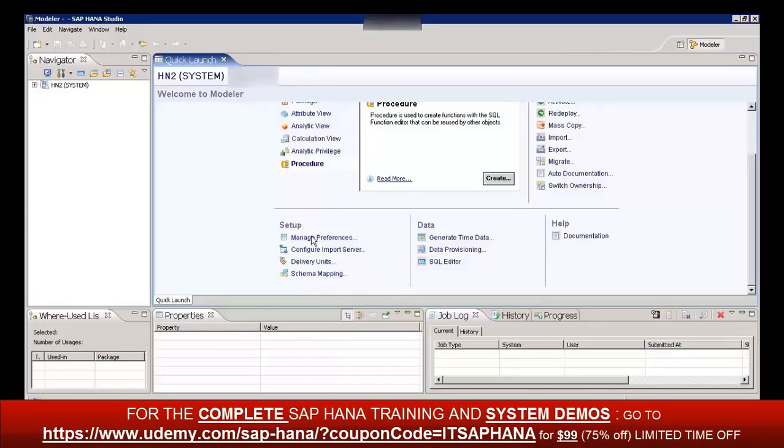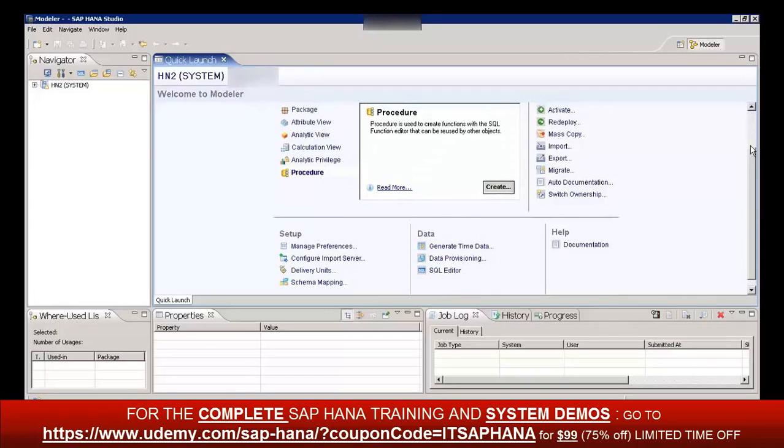Most of it is used in the data services. Then here is basically data preview. Here you can generate time dependency data, and you can do data provisioning, which mostly uses SLT. At the top on the right side you can see you can activate, redeploy, do a mass copy, export, import, migrate, and auto documentation as well. So these are the different things available in the quick launch view, which help to do the modeling in an easier way.